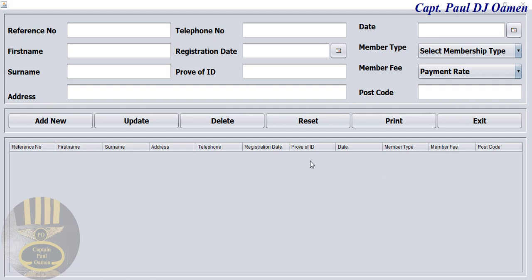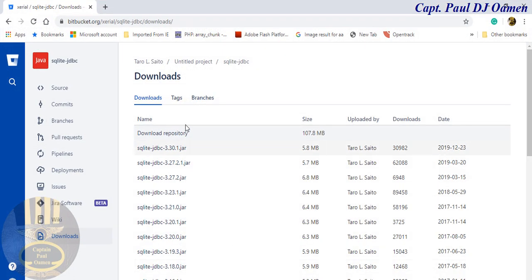But before we can go any further, we need the following. One, we need the jar file for SQL. We need our very driver. Look at it right there. Okay, SQLite JDBC 3.30. That is the latest version, which I've already downloaded.